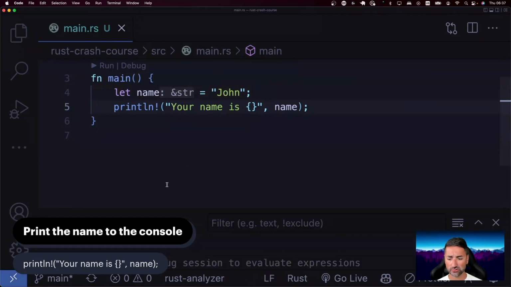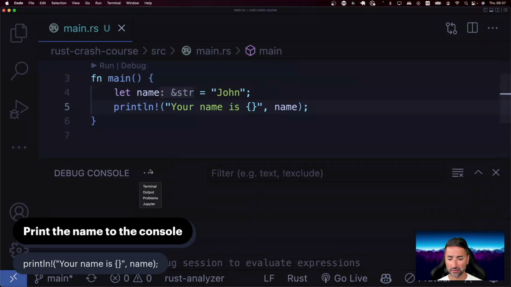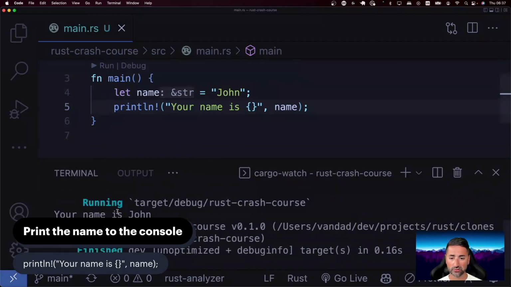So let's go to the terminal and see how that looks like here. And then we go to our terminal, and you can see what is printed to the screen is your name is John.